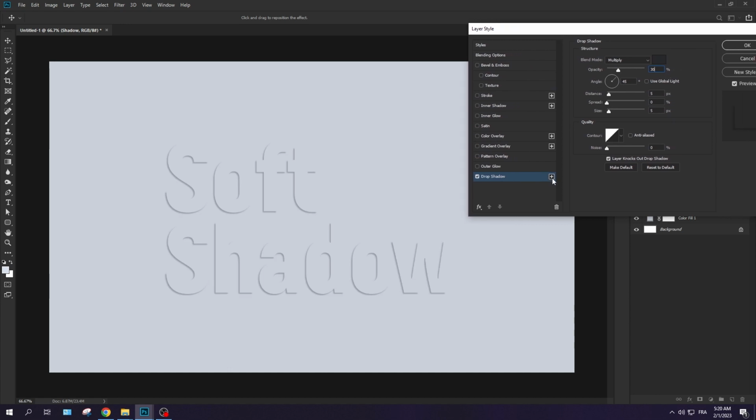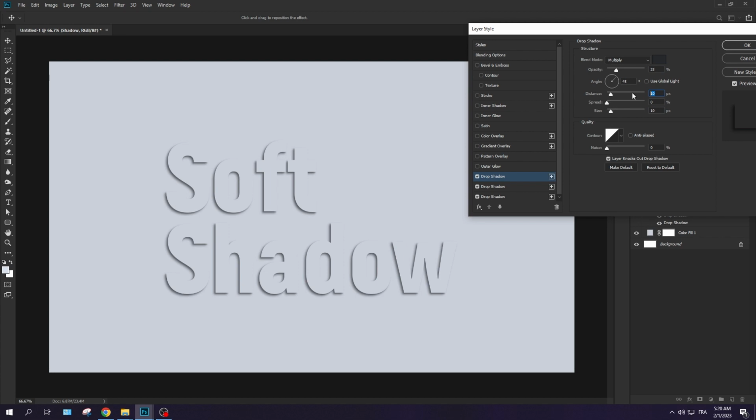Okay, hit the plus button to duplicate the drop shadow effect. Now we got a second one. Let's change the distance to 10 and the size to 10. Also change the opacity to something like 25. Let's duplicate it one more time. Let's change the distance to 20 and the size to 20. And also let's bring down the opacity to about 20%.